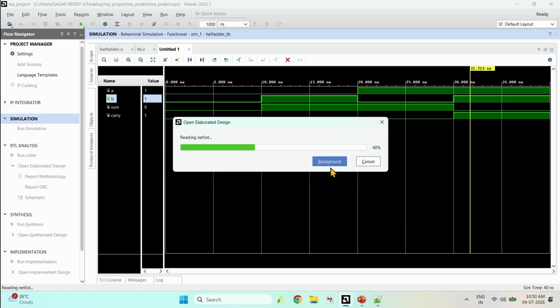This is a graphical representation of your Verilog design. It helps us understand how Vivado has interpreted our RTL code. As you can see, the half adder is implemented using an XOR gate and an AND gate. So this confirms that our RTL design is correct.